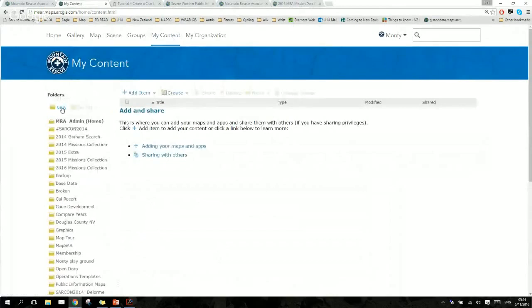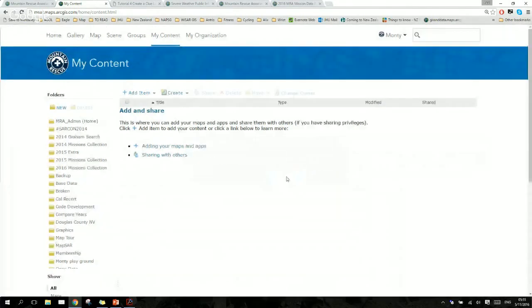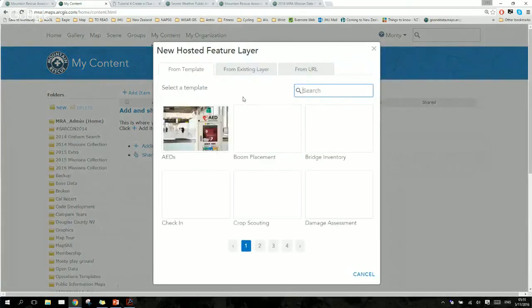I typically create folders for things that I'm doing, whether it's a particular SAR incident or a particular project. It's probably a good idea just to call this something like tutorial 4. And that creates a new folder so that everything I create for this tutorial goes in there. I'm going to click on the Create button, and this is where I'm going to be able to make a new feature layer. Don't worry too much about these other options for now. Feature layer is what we want because it has the information we need.